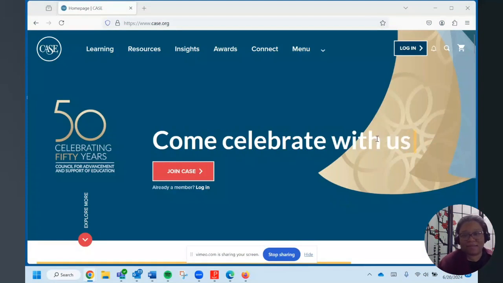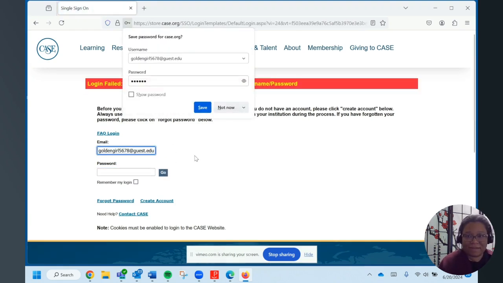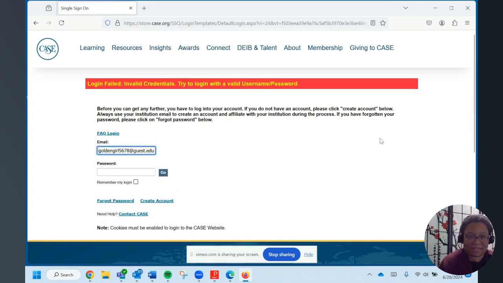Let's say it's a Monday and you go to log into your Case account like normal, and you just can't remember your password or you haven't logged in a while, and you get to this screen. There's a couple of things you can do.